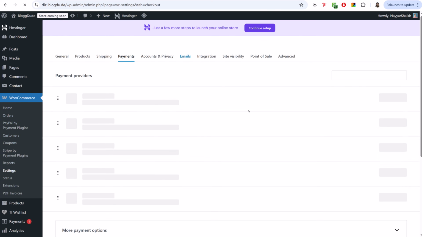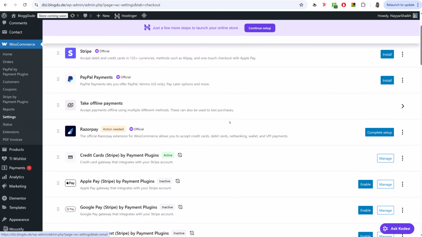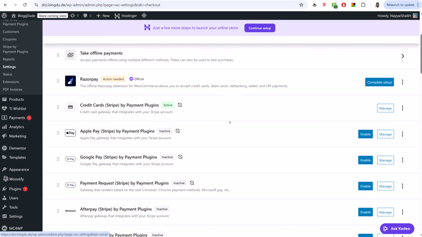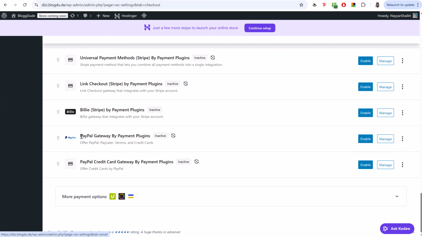Once all these payment gateways or plugins are activated, you can go back to settings under WooCommerce, payments, and now we can set up these payment gateways. First of all, I'll set up PayPal. That is the easiest to set up. So you will see this option. This is Stripe. If you go to the bottom, you'll see this payment gateway, PayPal gateway by Payment Plugins. Enable this plugin if you want to accept PayPal payments, of course.